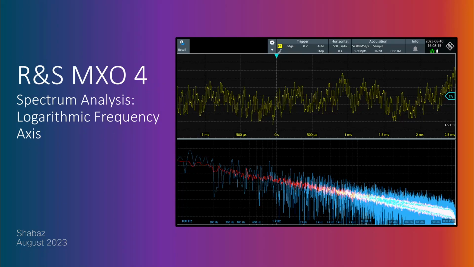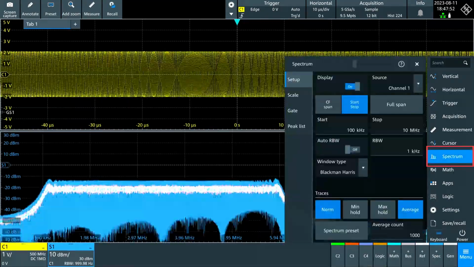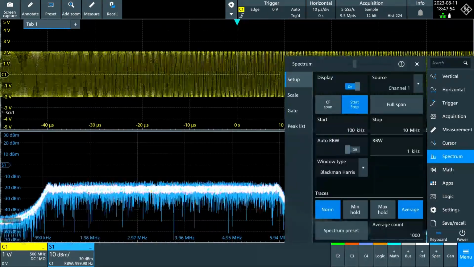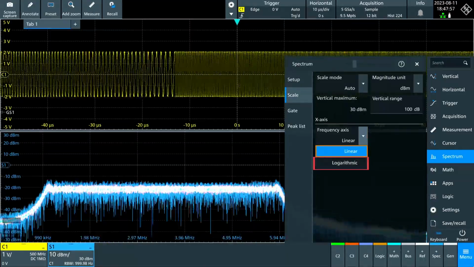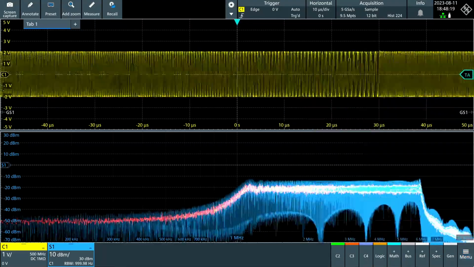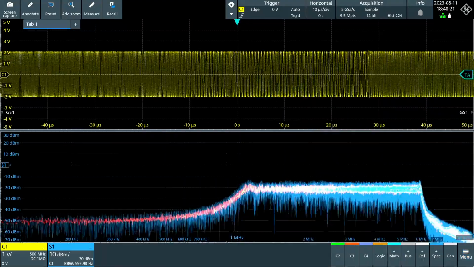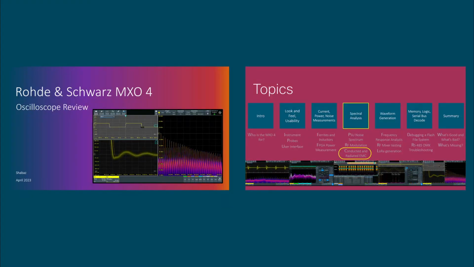Hi, this is a really quick video to show some screenshots, or video really, concerning the Rohde & Schwarz MXO4's new log frequency axis feature, which came in a firmware update about a week ago. For a more general look at the spectral analysis capabilities, please see the separate full review video, which demonstrates it at about 9 minutes 20 seconds into the video.